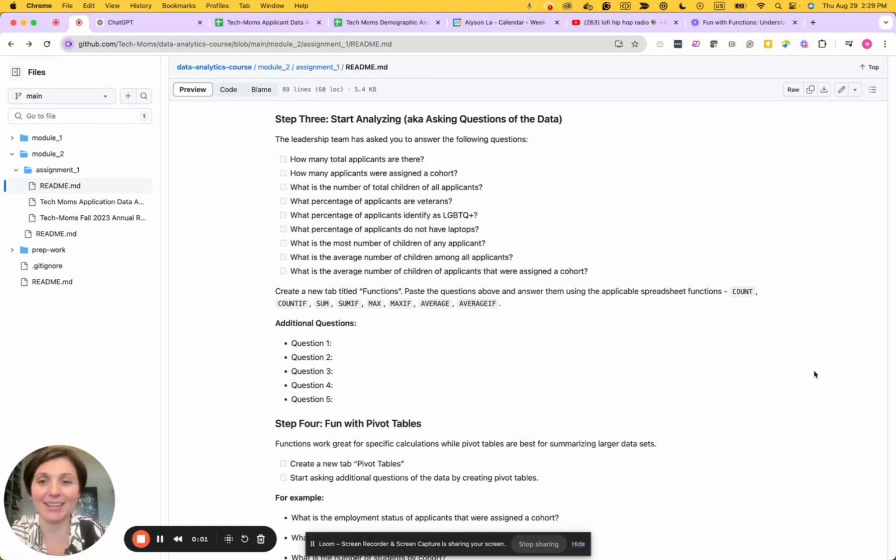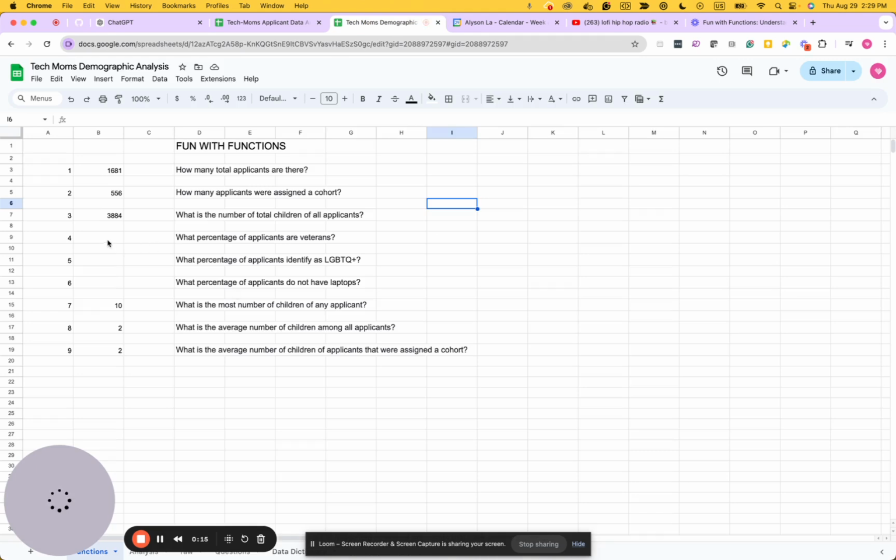We're back and we're still on step 3, analyzing the data. We've answered a bunch of questions, but we have a few more questions that we want to answer, and then we'll think of some additional questions that we might find interesting. So going back to our spreadsheet, the things that we still have to answer here are the percentage of applicants that are veterans, percentage of applicants that identify as LGBTQI, percentage of applicants that do not have laptops. Okay, so let's go look at the data and see what these columns look like.